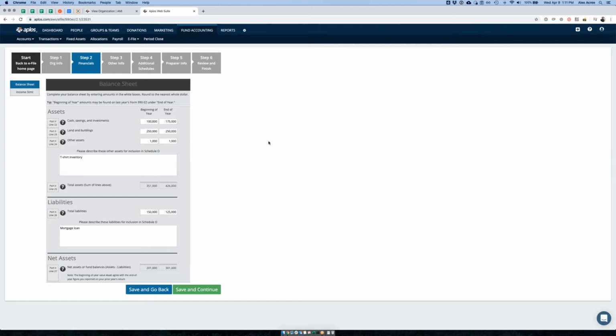And now you're into the financial bit. So here's where those financial statements come into play. So if I were to have my 12/31/18, so as of the beginning of this fiscal year's balance sheet, this is where I'm going to put in those figures there. So just on my kind of test numbers here, I'm saying that I started the year with $100,000 in cash, savings and investments, a $250,000 building, $1,000 of other assets.